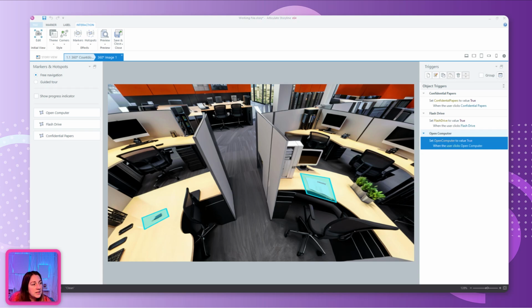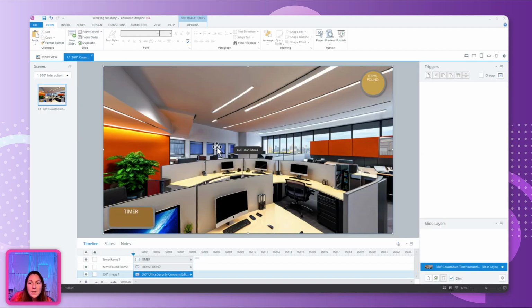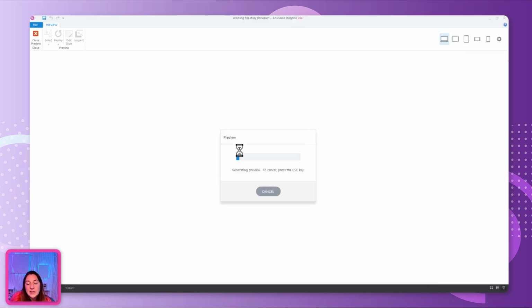And this is all that we need to do inside of the 360-degree landscape image. So once we get this far, you'll be ready for the next part, which is to test this. You can hit save and close, and we're going to go to preview. It's always a good idea to test.